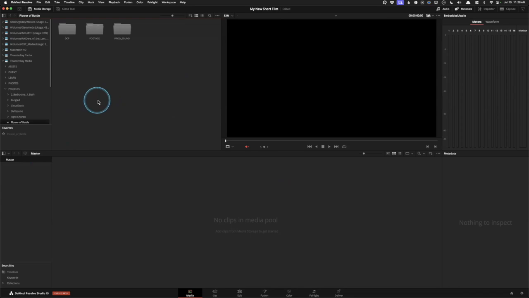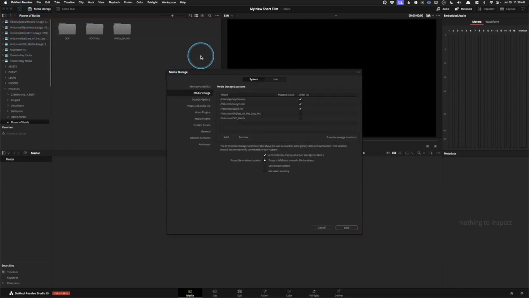See the drives, but they won't open. Okay. Quick sidebar here. We'll go to, in my menu, DaVinci Resolve, Preferences. And this is the app preferences here in System and Media Storage.